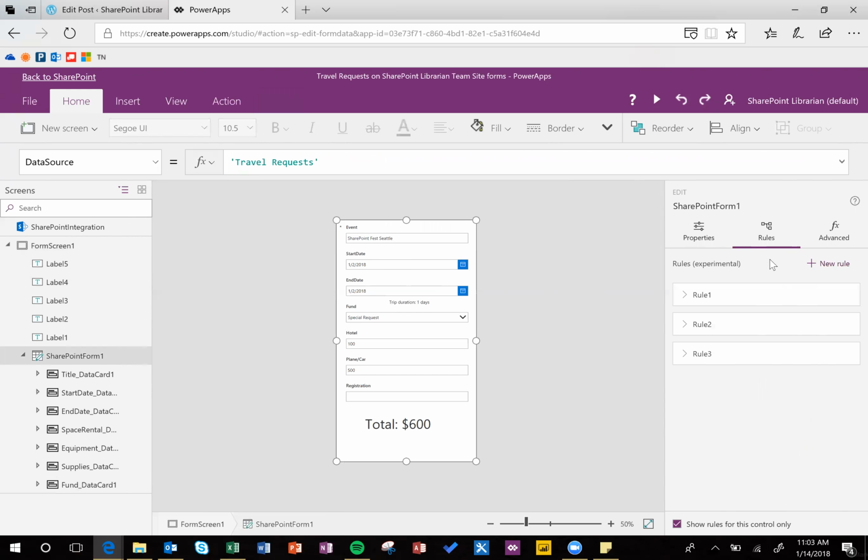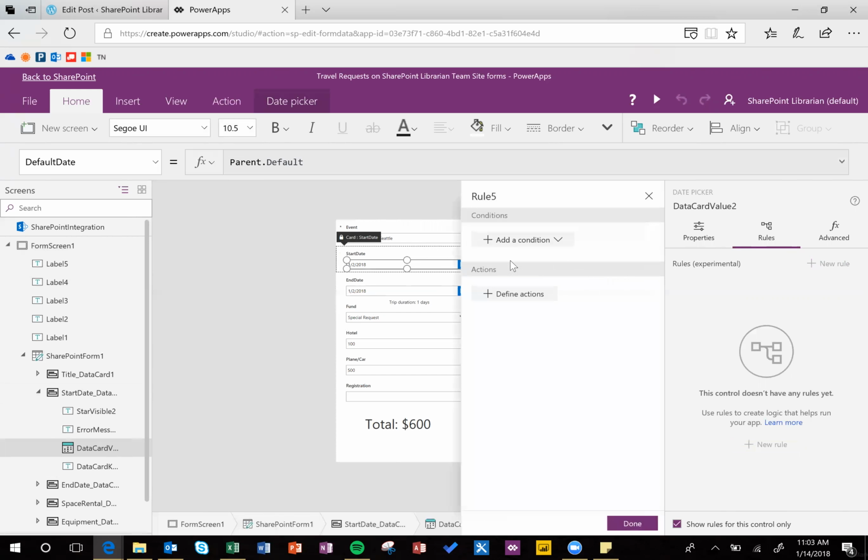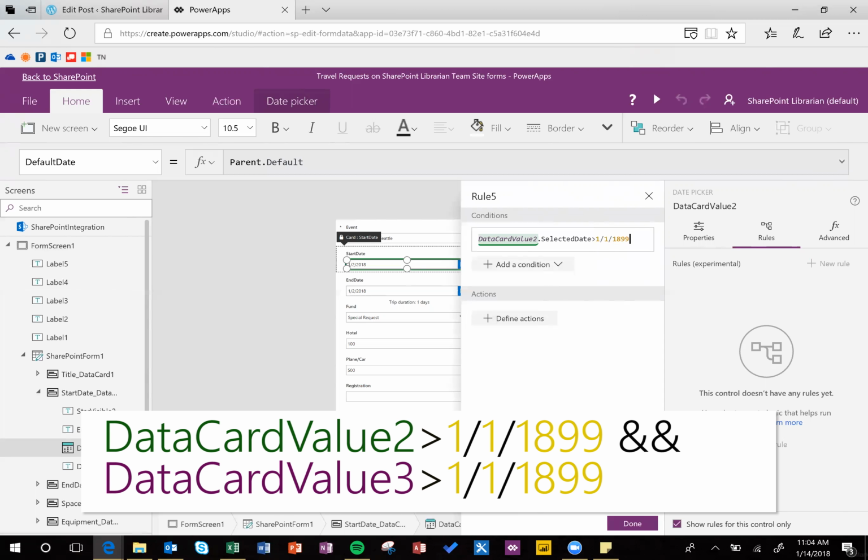Okay, so let's add one more rule. It's going to be based on these dates. So I'm going to go ahead and select the first one. We'll do new rule, add a condition, custom condition. Okay, so data card value 2, and remember this is kind of like a selection field, so start typing selected, you can get selected date. We're going to say it is greater than, the same thing we did before, just make sure it's a date greater than the 1st of 1899.